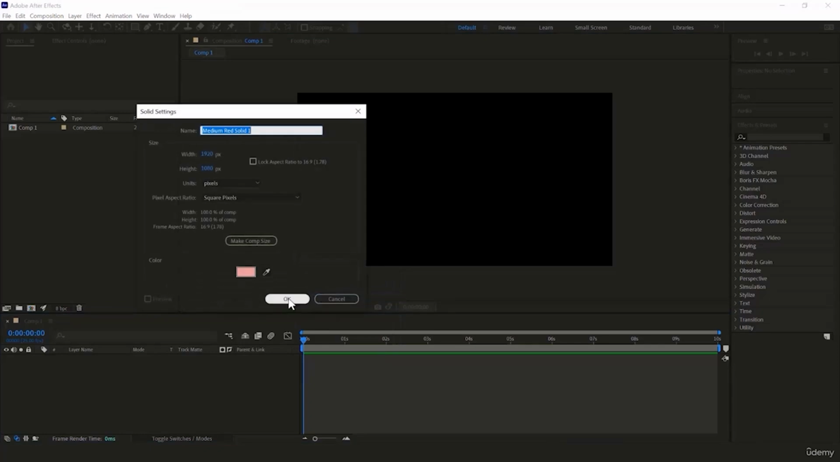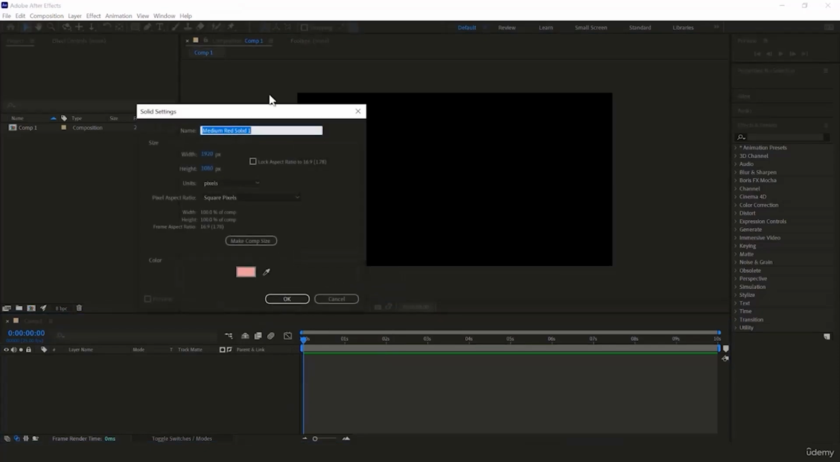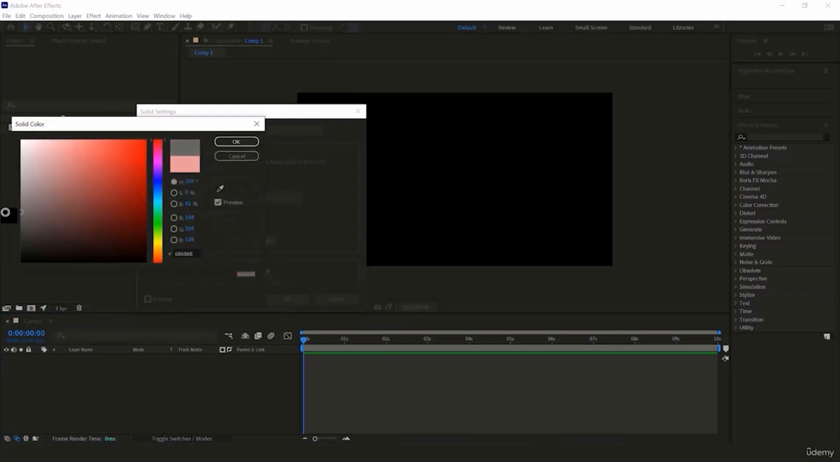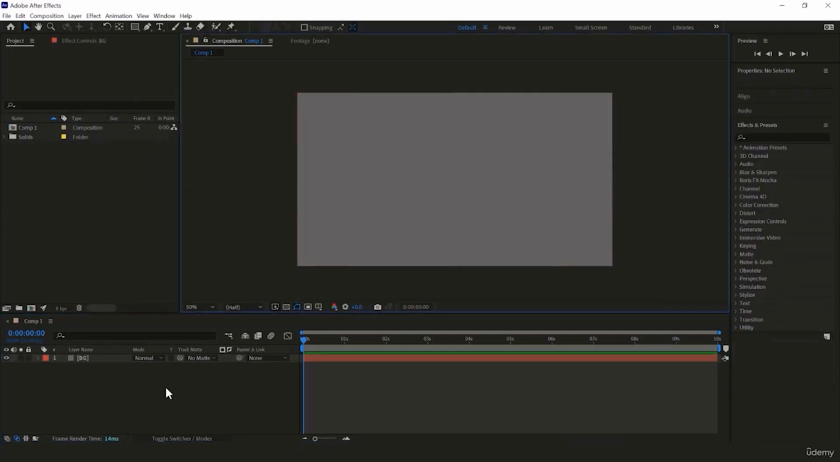Now moving to creating, I'll right click here, New, and choose Solid. The shortcut for that is Control Y, or Command Y if you're using a Mac. You get this, and I'll name it BG. With color, I'll make this maybe a dark gray, and then I'll hit OK. So you can see, I've got this.